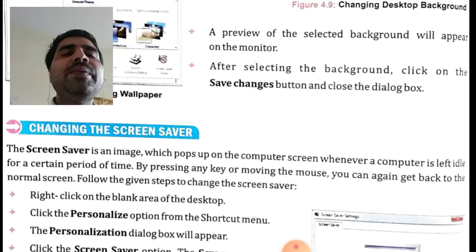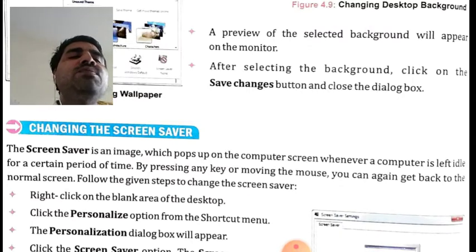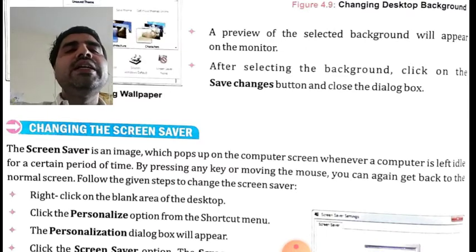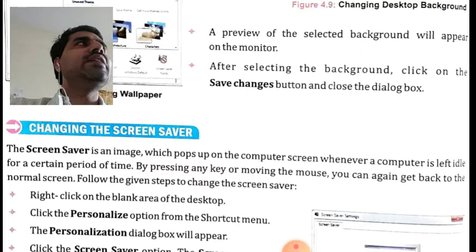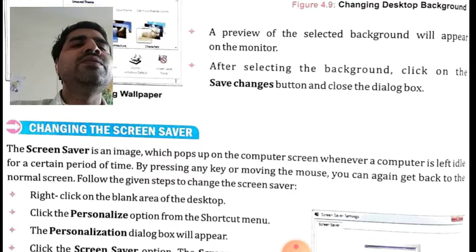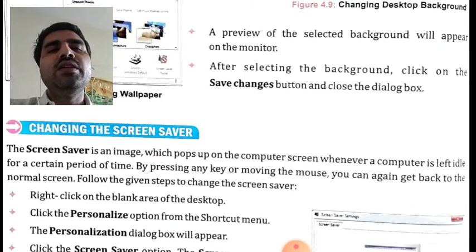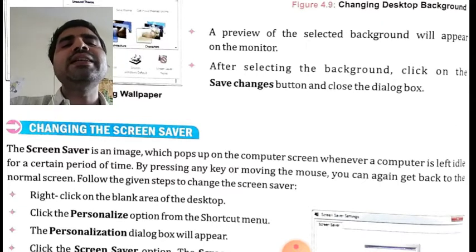At that time, the screensaver is a type of image that will pop up on the computer. It is a picture which will pop up, meaning it will appear on the computer screen whenever a computer is left idle. Idle means it is not working, it is not active. The computer is left idle means that no work is being performed on the computer. No user is doing any work on the computer. It means that the computer is idle.